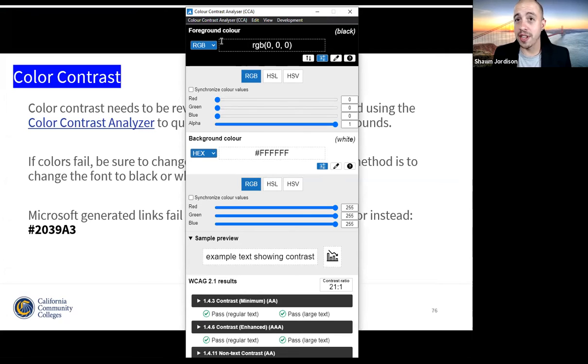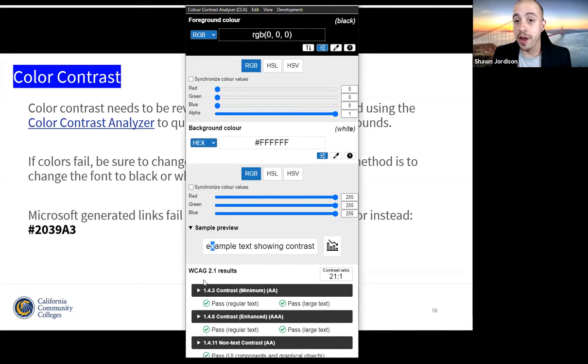So at the top, we have our foreground color. This is the font color. We have some options that we could change. And then we have our background color, which is what the font is sitting on. Currently, we have black font on a white background. So that's what this sample preview is. Below that, we have different WCAG standards, WCAG 2.1. And this will tell us whether or not our colors meet the standards.